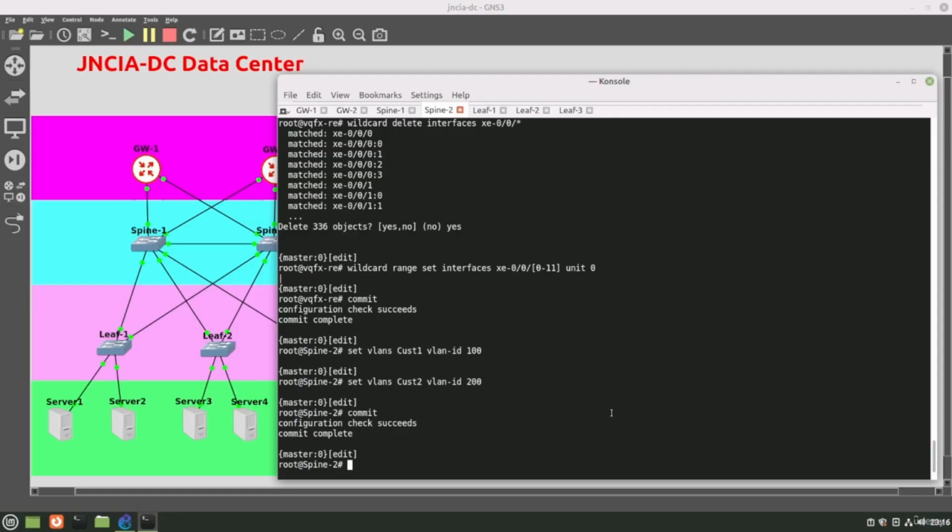So the name is locally significant. It's the VLAN ID that's important. Even though throughout your configs you can reference the VLAN via the actual name, that's absolutely fine. But it's the actual VLAN ID that gets tagged on the interfaces. So that's what's important.